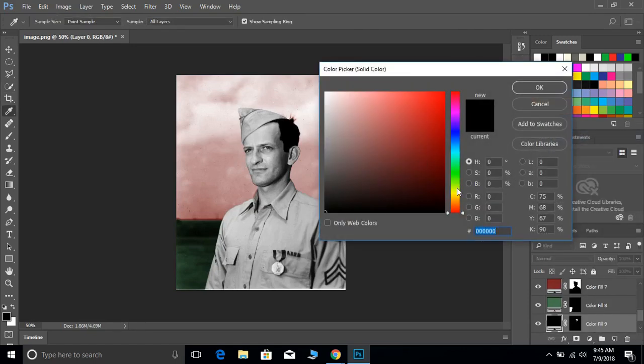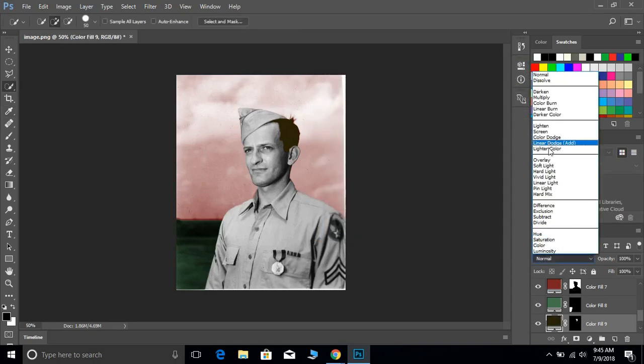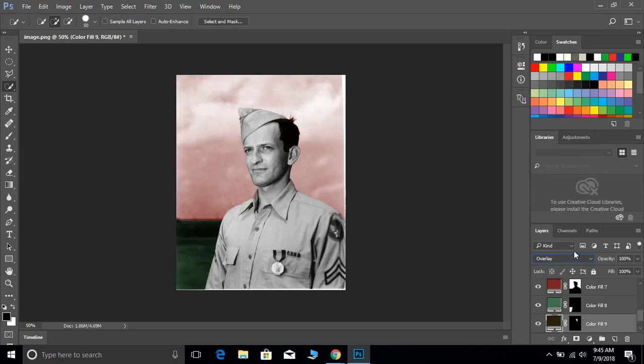Let me try to pick a brownish color. And then if I do overlay, it doesn't really seem to do much. If I try hue, it doesn't seem to make any difference. So with this one, with the hair especially, I would recommend doing color because you can actually see the color change. And that's what I would do.